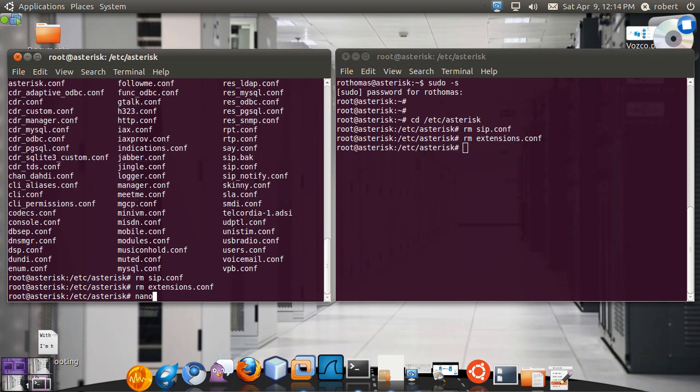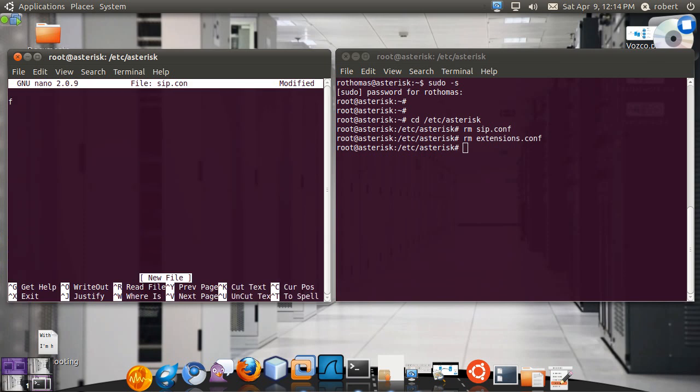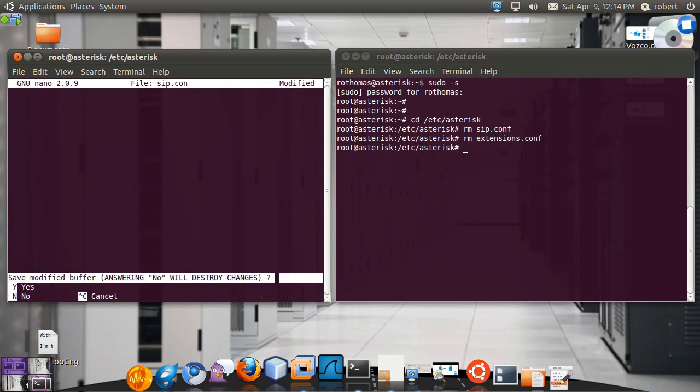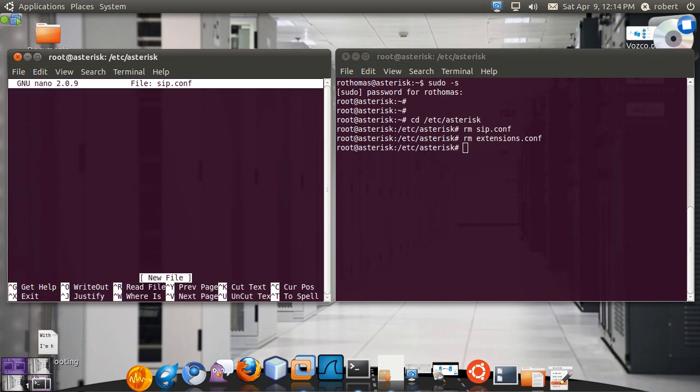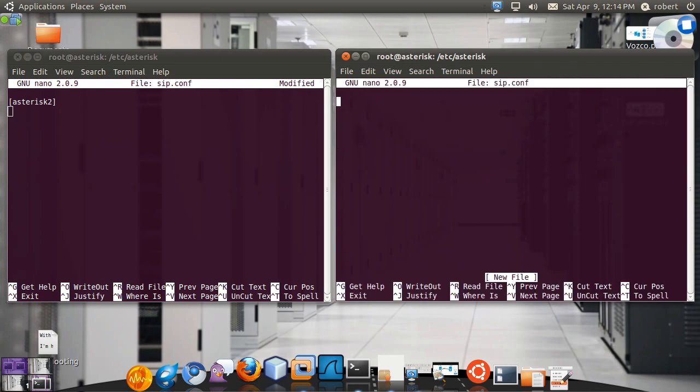Okay, so first off, I'm going to go into the sip.conf file. And I'm going to define a peer. The global section is important, but you can as well skip it. So always within square brackets, you're going to define your peers. So in this case, I'm going to define asterisk2 as a peer for the asterisk1 server.